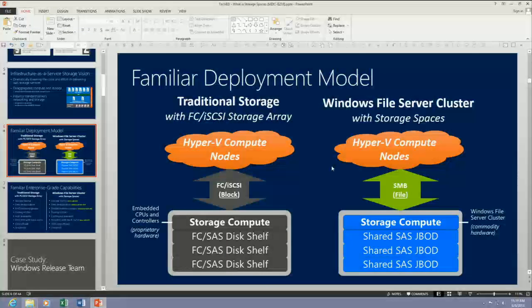And of course, you can replicate your virtualized workloads with Hyper-V Replica. And we recommend that, for instance, between data centers. Yes, sir.